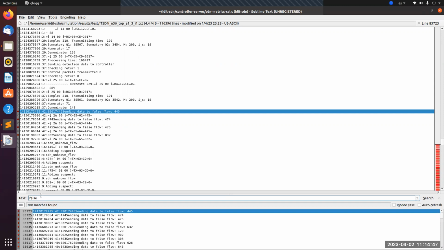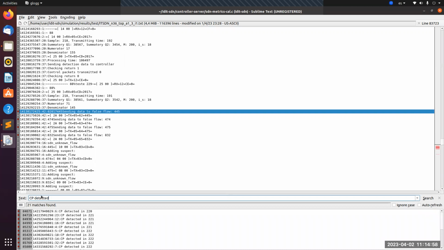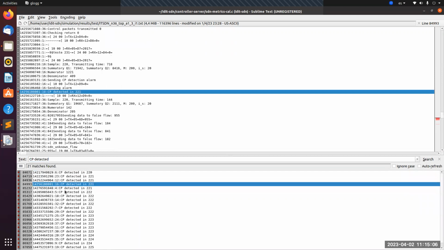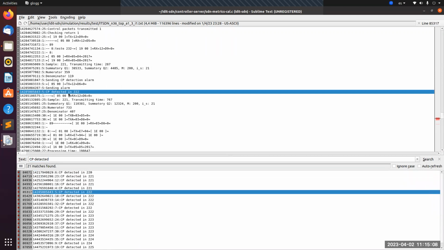Okay, so then you can also check if any node detected something strange, detected an anomaly. If you put here in the filter, well, in the text, CP detected, you will see all the results of nodes that detected an attack. So here you have the number. This number is in decimal, if I'm not wrong. Yeah. The node number 5 detected an anomaly in the sample 222.